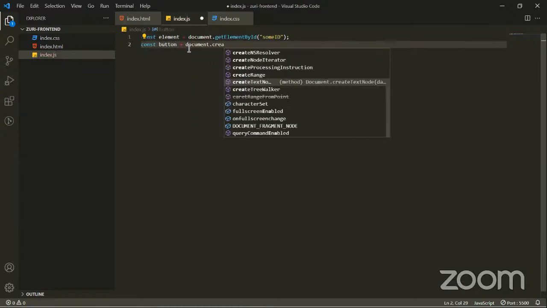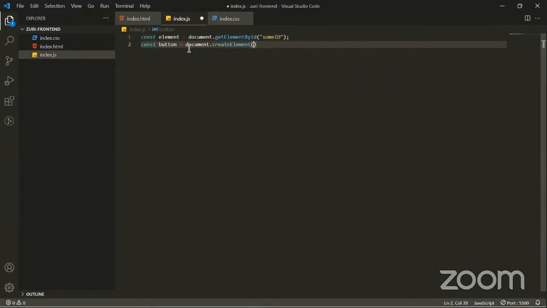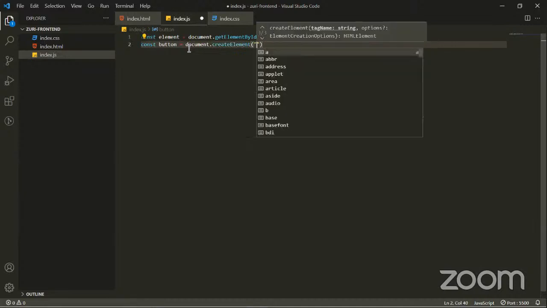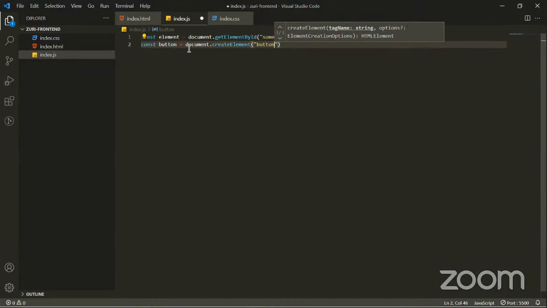So you got document dot createElement, right? And what you pass in is the name of the element you want to create. You can see VS Code IntelliSense is suggesting a bunch of element names. You see A for anchor, you see ABBR, address. Some of these are maybe not so popular with you guys. We have article, aside, audio, and we're looking for button, obviously. So button.